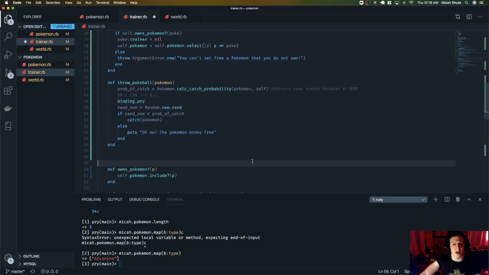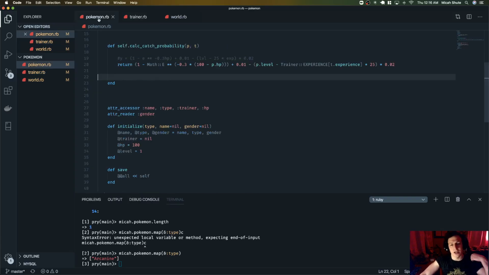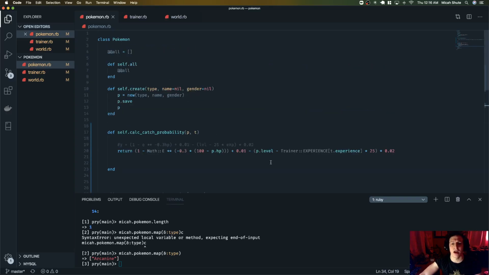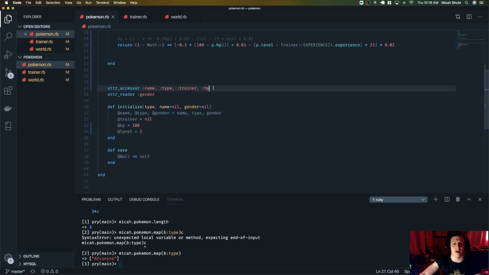Let's make sure my catch probability looks good and nothing's crazy is happening. So I'm an expert, and Arcanine's coming in at level 1, so we're expecting extremely high catch probability, and we'll mess around with that. Let's make sure the Pokemon can get the level set. Yeah, let's go ahead and add that here so I can mess around with stuff. Make sure it works.